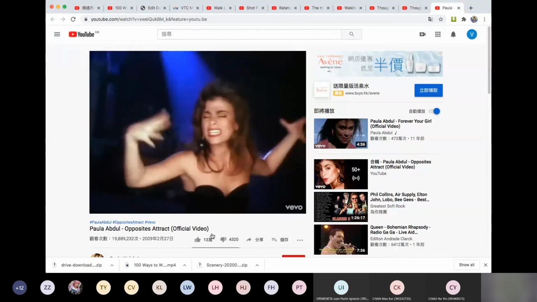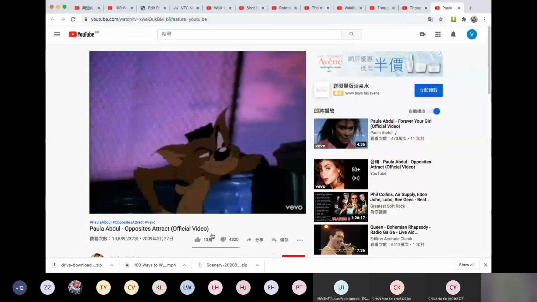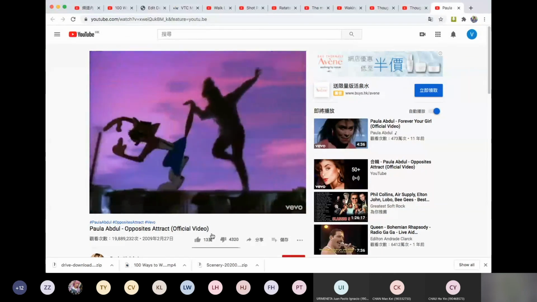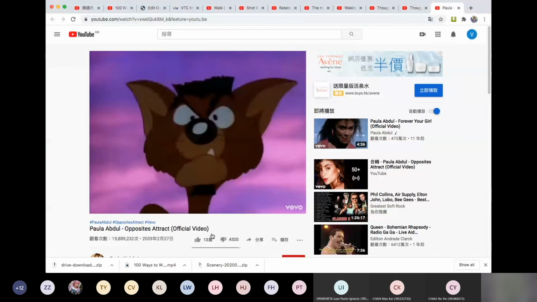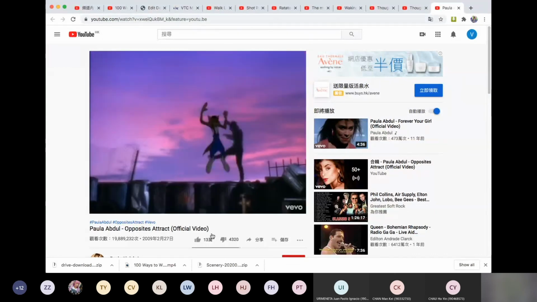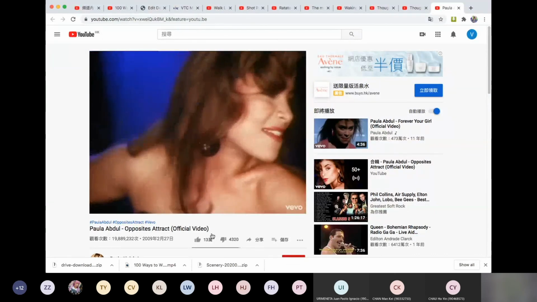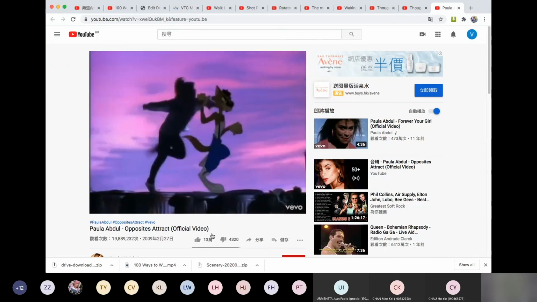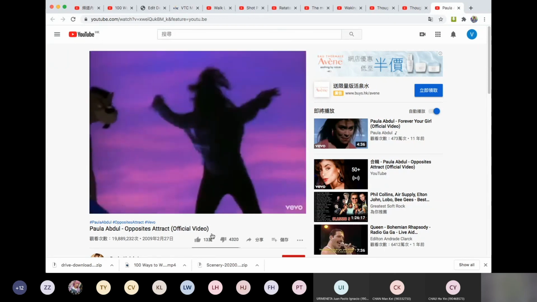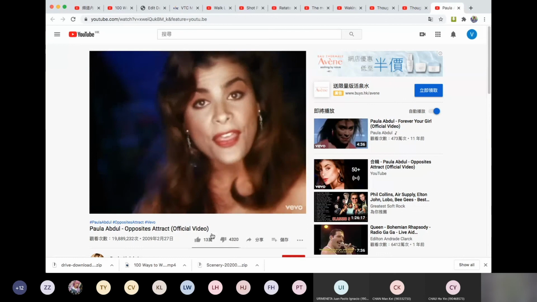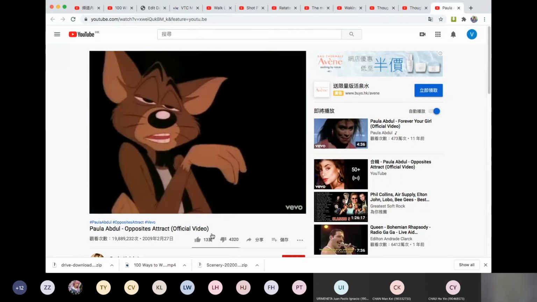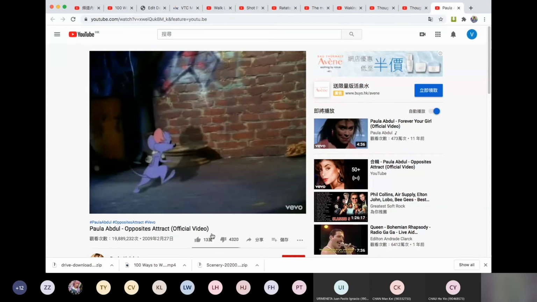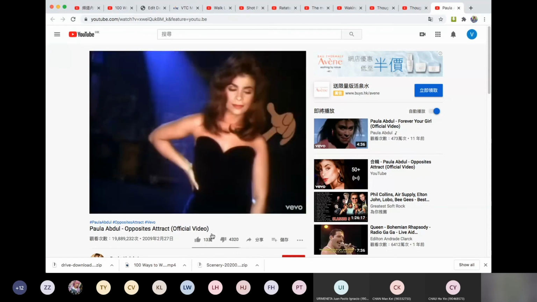So you can see the dance, the move. They also need a dancer, okay, so that they can capture the video and make it as an animation. So you can see that the whole music video actually is a live action with a virtual character. It looks like the female singer dances with this cat.